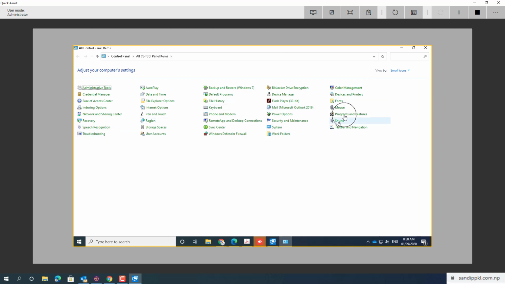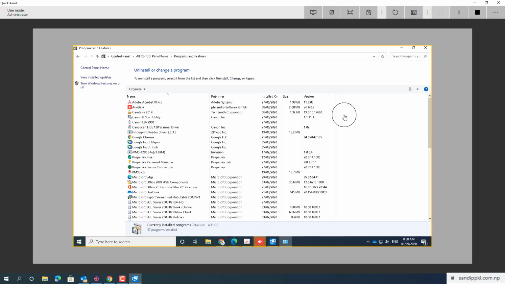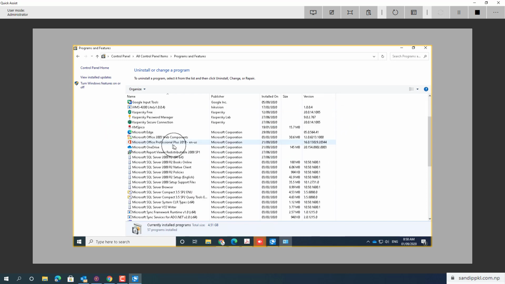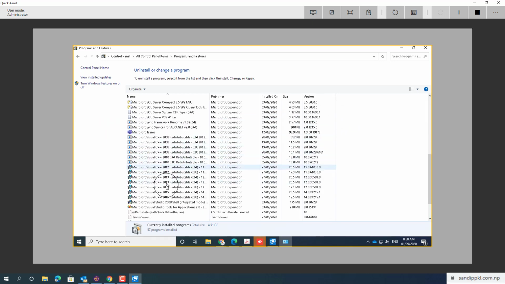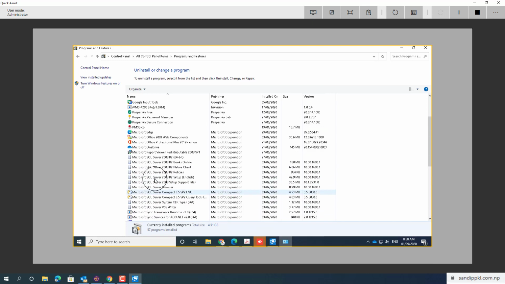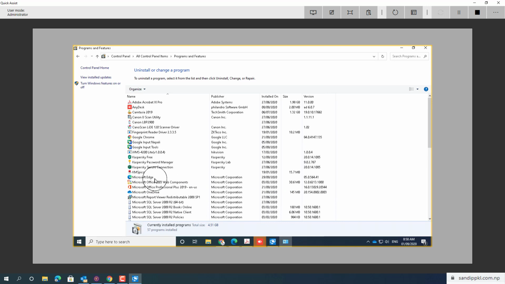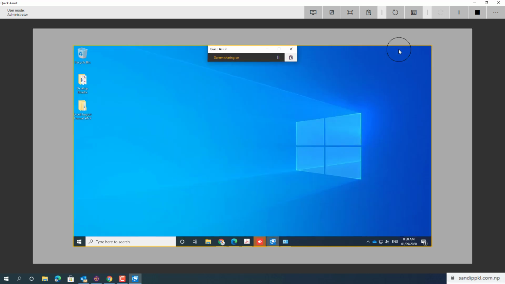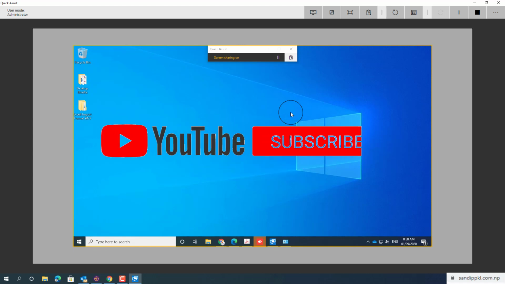Let's move to programs and features. From here also you can check for software and remove or install new if required. This way you can remotely give assistance or get assistance using the Quick Assist app in Windows 10.